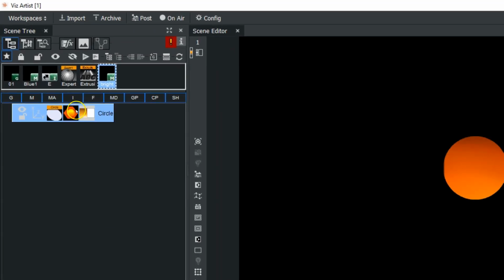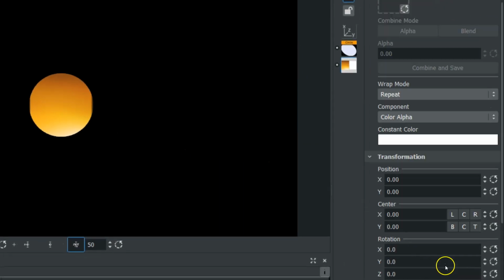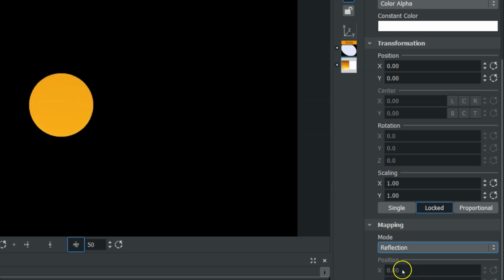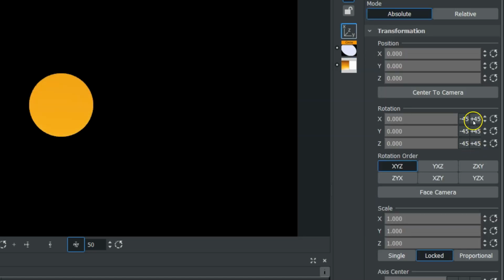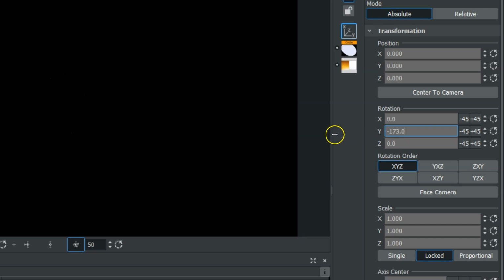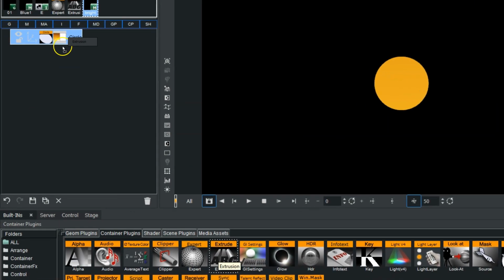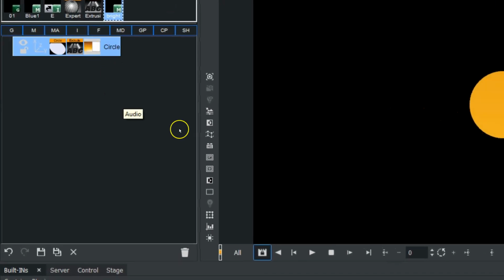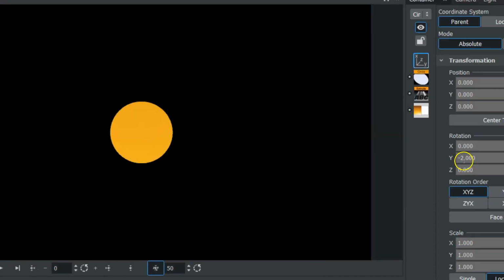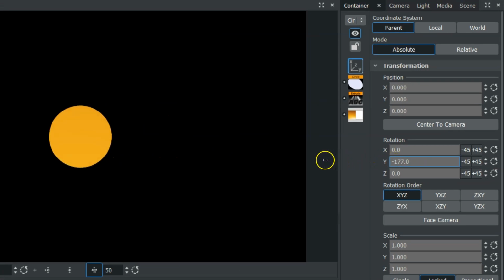So we'll just use an image perhaps instead of a material here, and we'll just change this image mapping from linear to reflection. Now, since this is a 2D object, again, if we rotate this around, we don't see the backside. It's just a one-sided flat object. Now, we could see the backside using that expert, but we could also see the backside with this extrude. And when we drag the extrude onto our circle, you can see that when we rotate it around here, we just turned it into a 3D object.